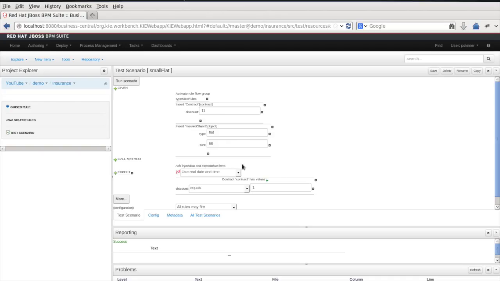Success. So what happens if we change something? Like we'll expect a 2. We run the scenario, then it says test failed because we expected 2 and received 1. So this is how you can create simple rules and test scenarios for them.